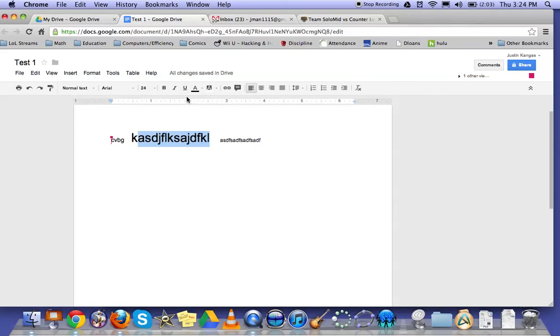The other thing too is that the hotkeys are pretty intuitive for these three. Bold is Command B, italicize is Command I, and underline is Command U. Now if you are on a PC and not a Mac, the hotkey is going to be the Control button plus B, or Control I, or Control U instead of Command. On a Mac you hit the Command button. On a PC you will hold down the Control button.